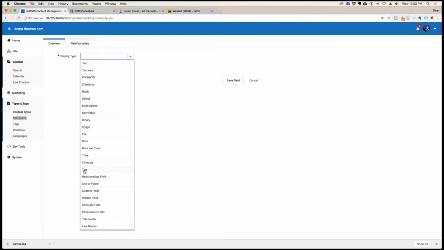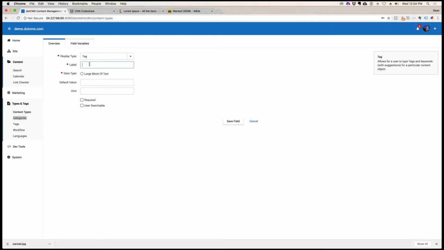right underneath category here. So click on tag. I don't see any reason to call it any other thing other than tag. Maybe you could call it keywords or something like that, but I'm just going to put tag. Required, I don't know if I would make it required. I'd make it user searchable, but maybe required.